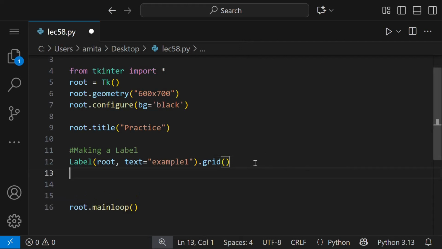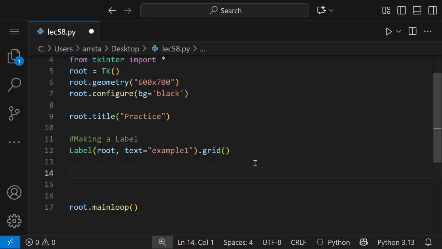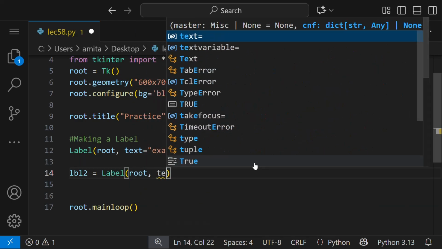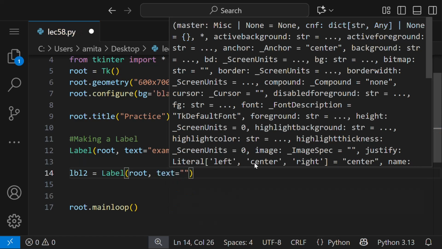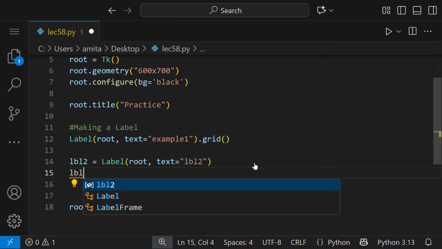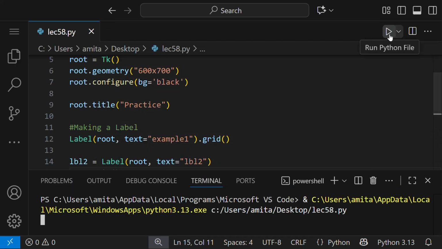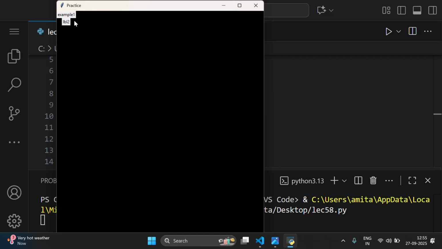Now there are several ways to make a label. For example, if we want to give a variable name to the label, we can write label2 is equal to Label, and then in parentheses the name of the main window, the text we want to write. So let us write label 2 only. And in the next line, we can say label2.grid. So let us run and you can see label 2 is also shown here.